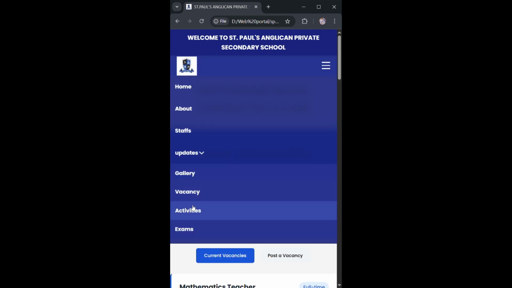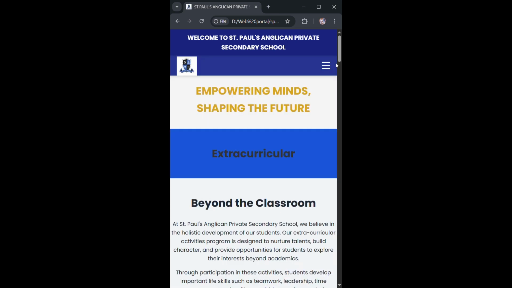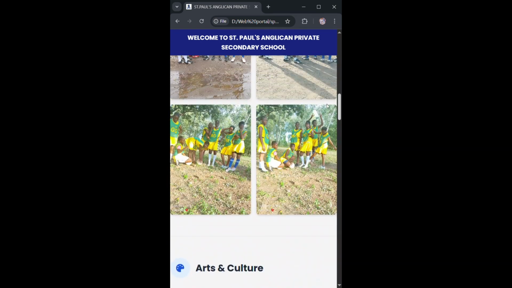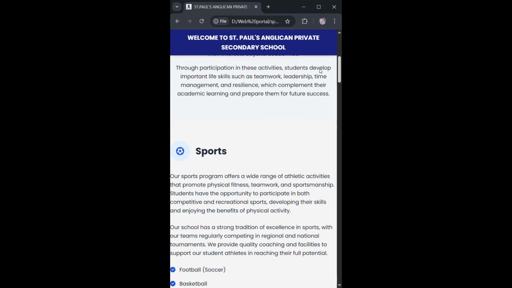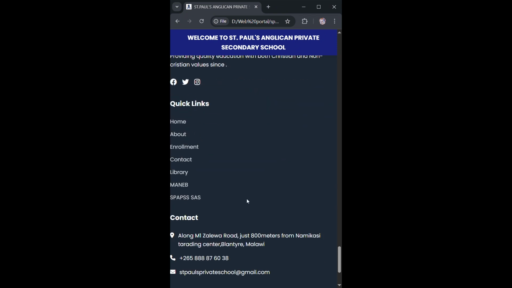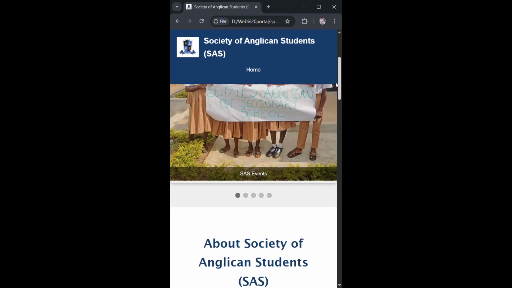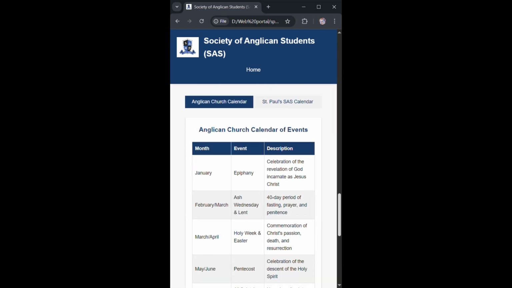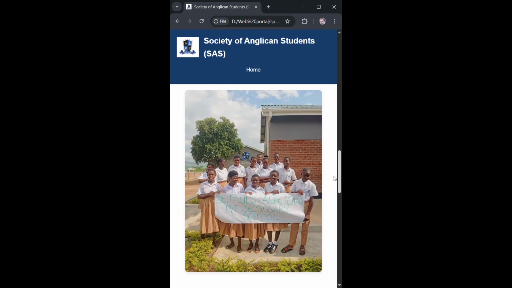Moving forward, we also have activities. Every school needs some extracurricular activities. These activities include sports, casual arts, quiz, and so forth. You go down, there are some quick links that you can access, moving from the bottom upwards, starting with Spapss. This page, Spapss, stands for Society of Anglican Students, as you can see here. We also keep some values so that we can instill good Christian values in our students.